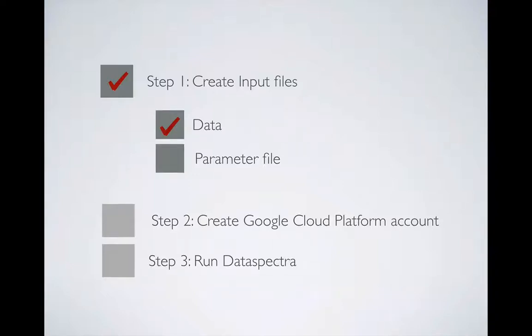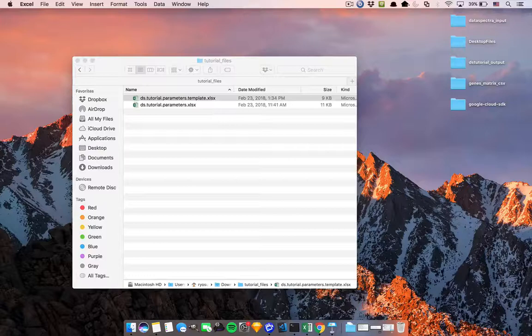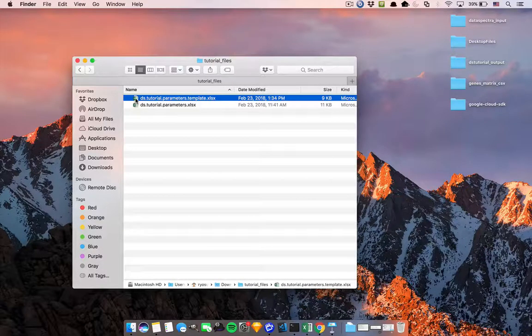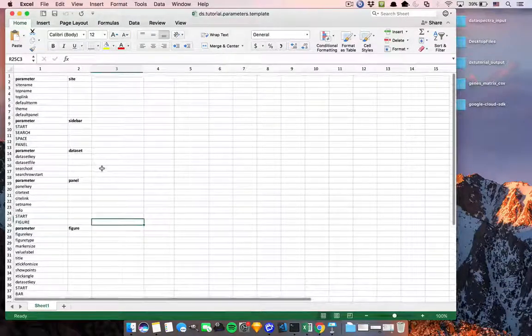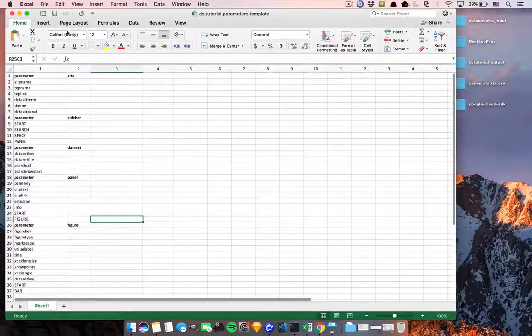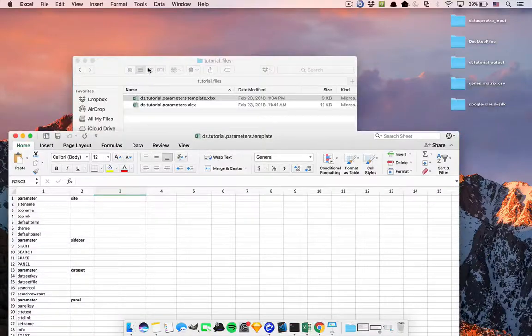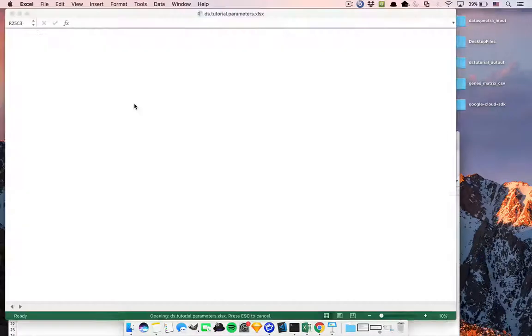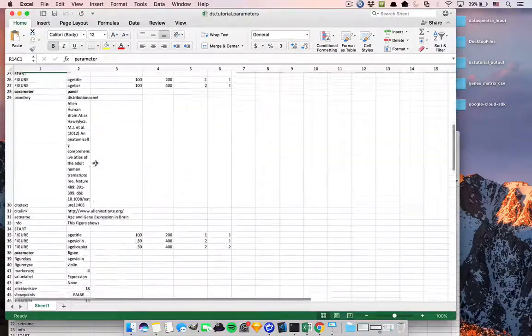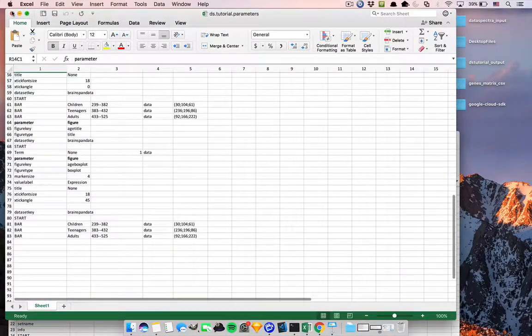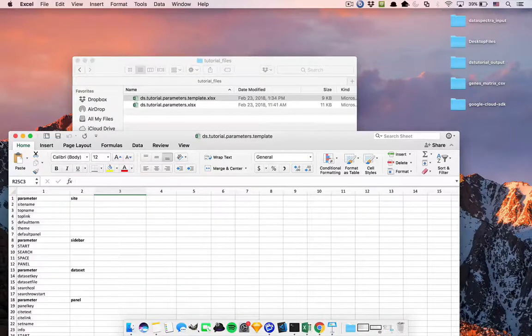Next, we will create our parameter file. The parameter file is just a text file or Excel file that tells Dataspectra how we want our website to look. Because there are a lot of parameters, I've included a template in the tutorial folder that will help with this process. This file is called ds.tutorial.parameters.template. I've also included a completed version, ds.tutorial.parameters. You can use that instead of typing everything out with me. For this tutorial, we'll use the template file.